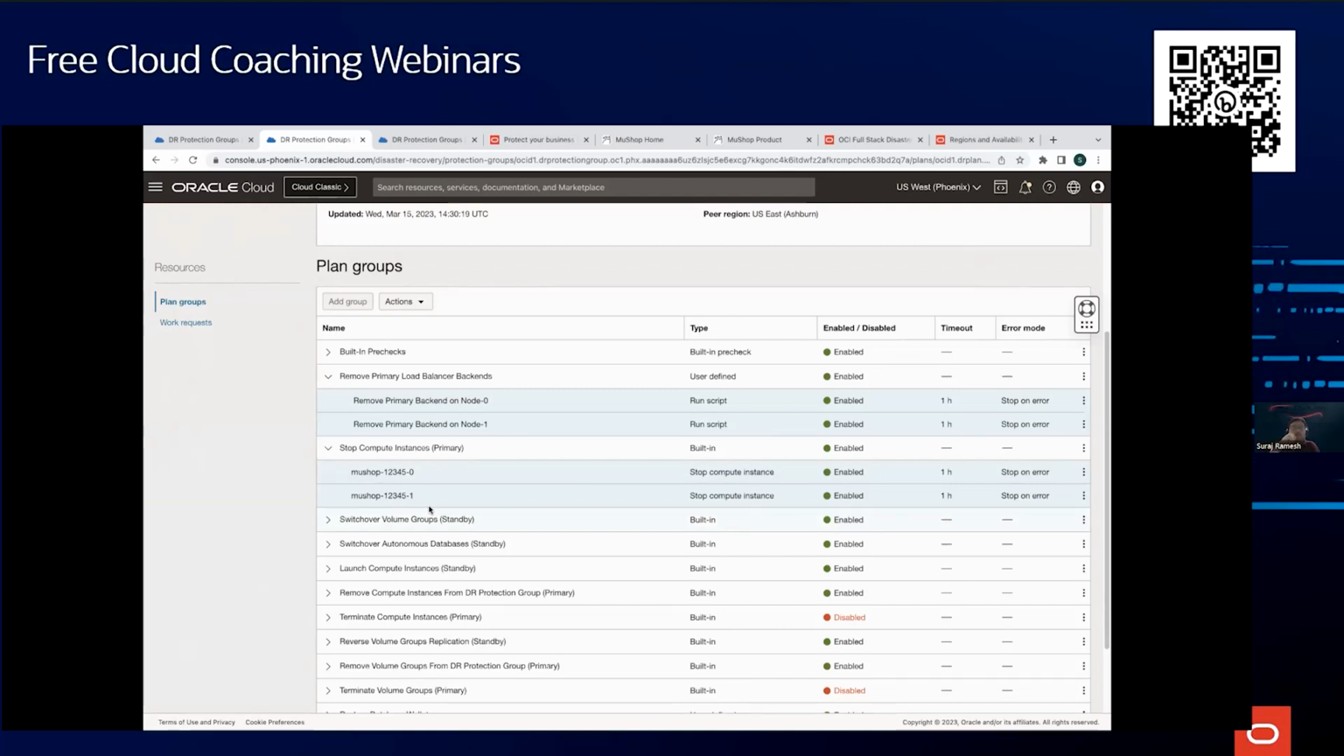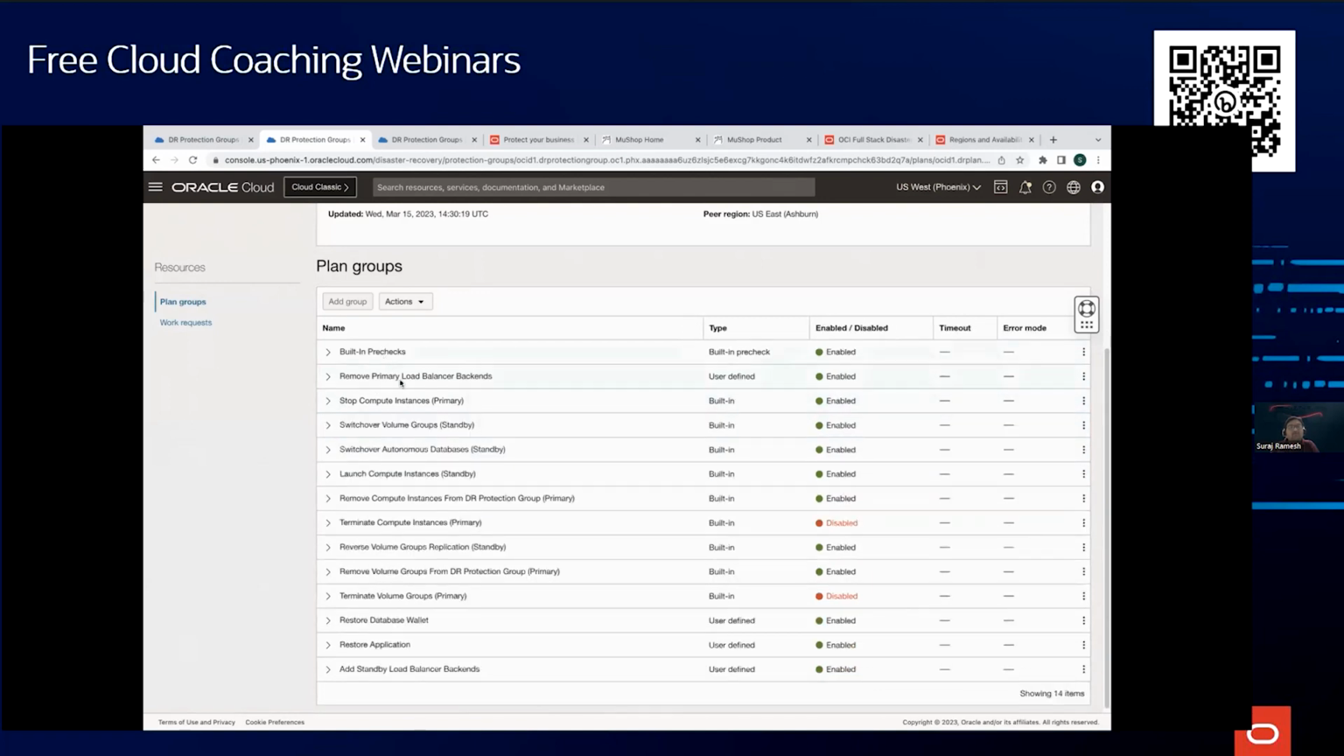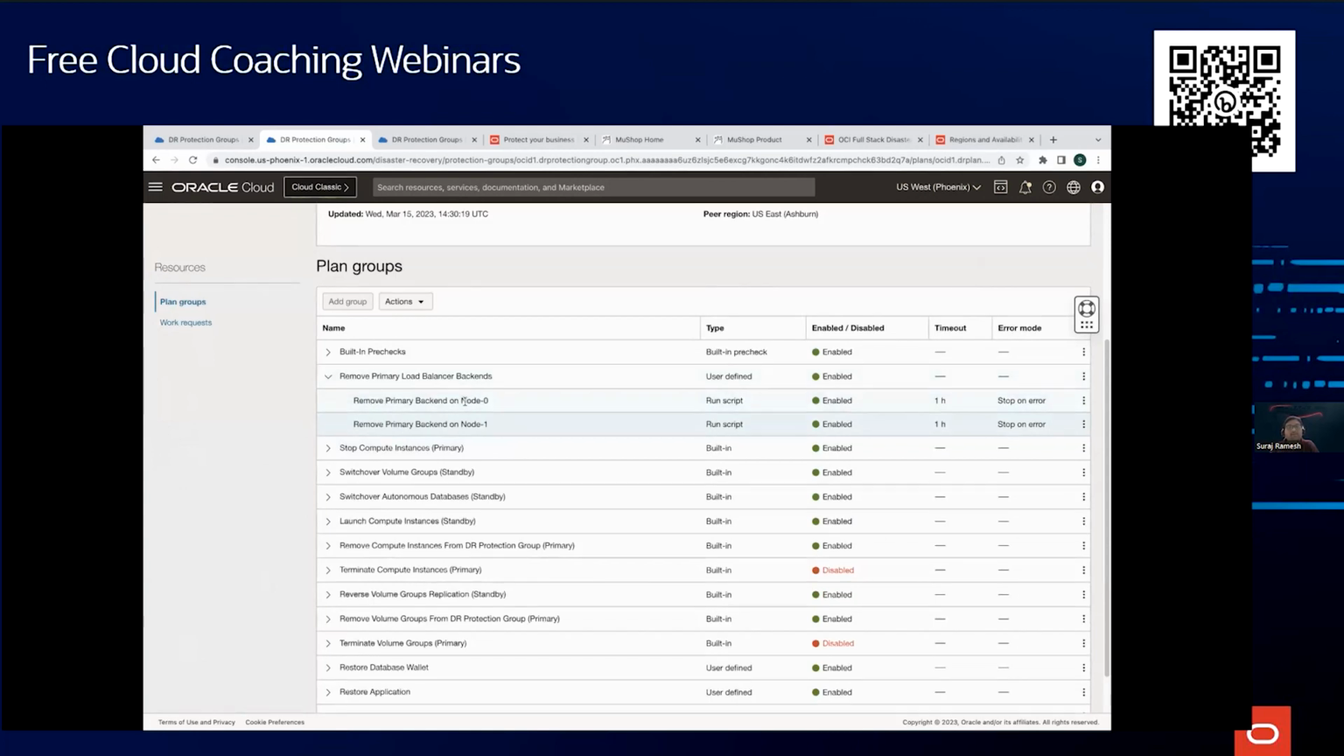And an important thing to note is, we run all these plan groups serially, right? So let's say the built-in plan checks is completed, then we'll run the load balancer removal, and then we'll move on to the next group, because we think there are dependencies for this. That's why we run the plan groups in a serial manner. But all the plan steps will be executed in parallel. So that's an important distinction you need to understand. All the plan groups will be run in a serial manner, but the steps inside the plan group, which you call the plan step, will be executed in parallel.